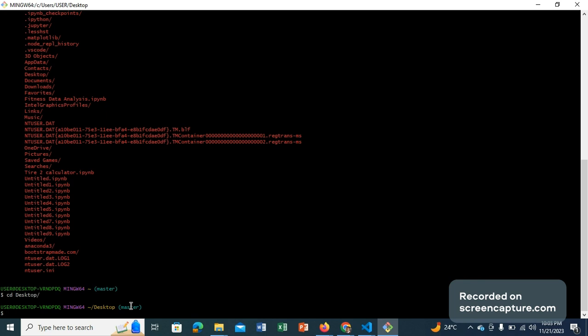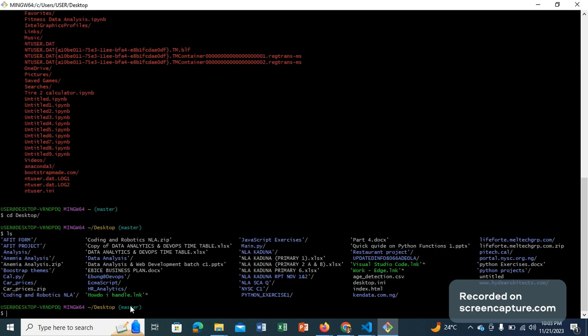Now we have to list, and to be able to list, the command is just ls. Now you have what is in your desktop, right? I have the AFIT form, the AFIT project, analysis, anemia analysis. Anemia analysis zipped, because I zipped it and sent it to the person who needed that job done. I have bootstrap themes because I was working on a lot of things to make it easier for my work. I'll just get the theme, edit it, give the people, collect my money.